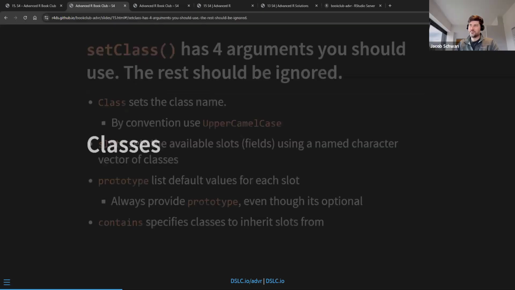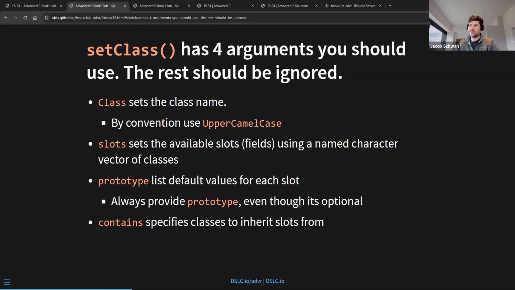So, more detail in classes. The setClass function has four arguments that you should use, and the rest should be ignored. I found it kind of funny in this chapter how often Hadley seems to talk about stuff you should just avoid or ignore. The primary arguments are the class, where you actually set the class name, and he calls out that the convention in S4 is to name your classes with upper camel case.